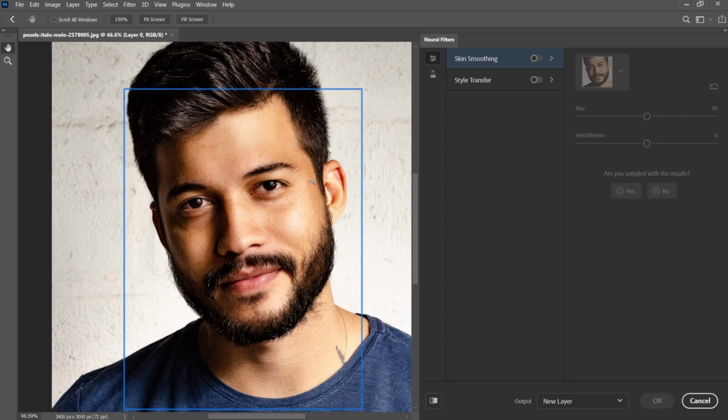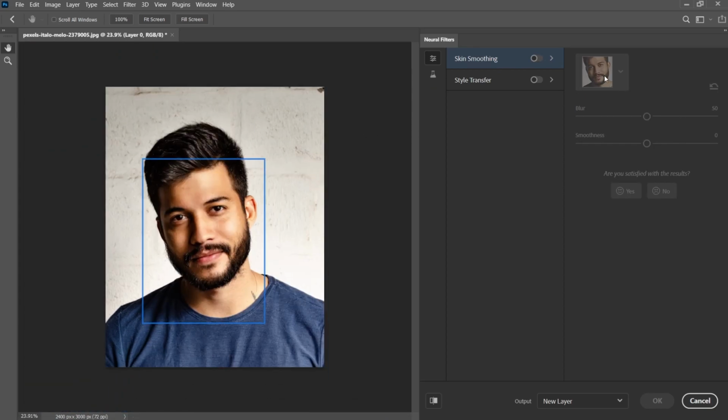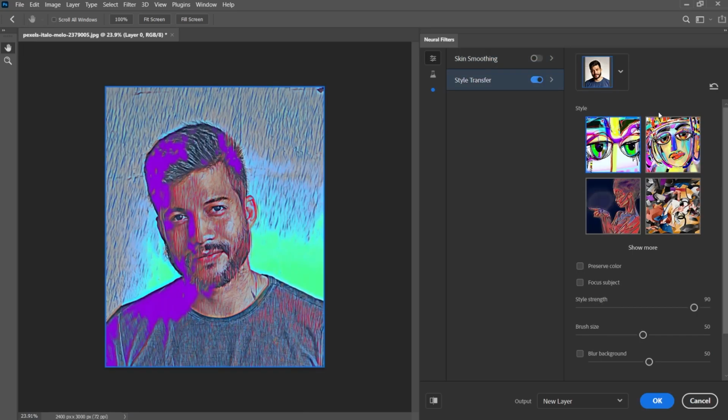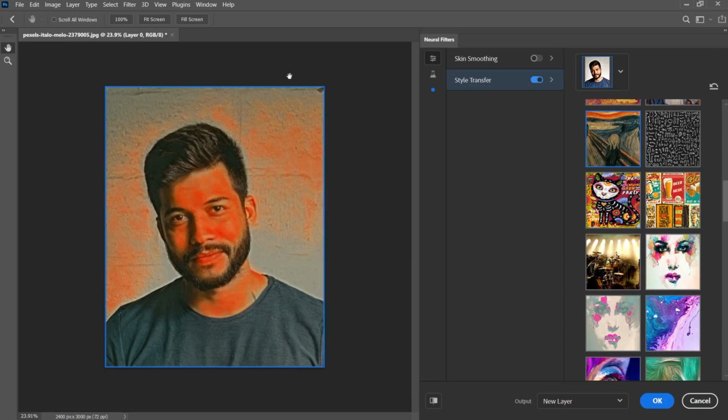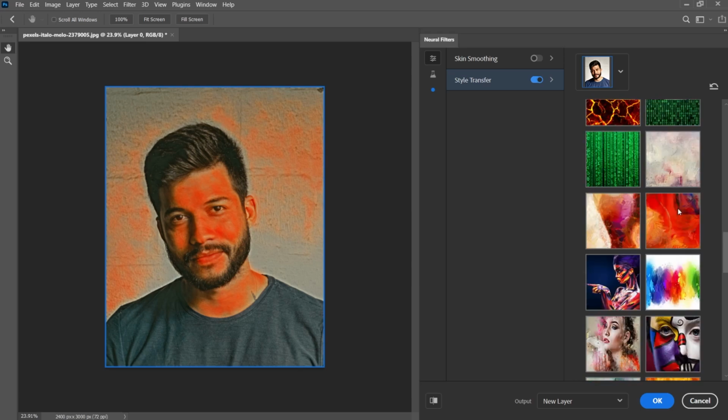We have the style transfer, and this is completely different to skin smooth. Now, when you turn it on, you'll get some crazy and really cool looking artwork that you can apply to your portrait pictures. At the moment, these are the ones available. You can click on show more if you want to expand. It is basically like the filter gallery, but with some crazy new style and effects that you can apply.